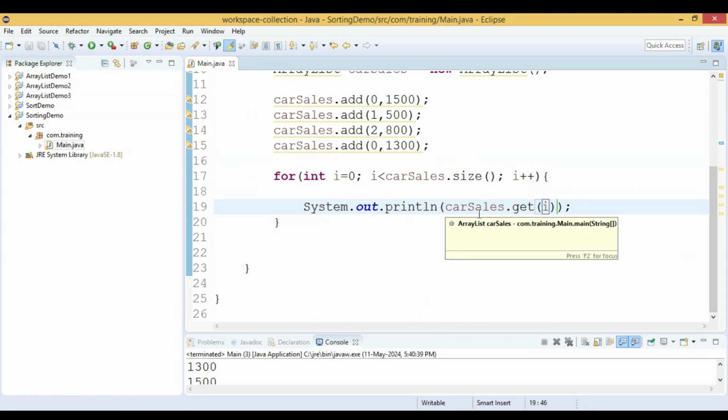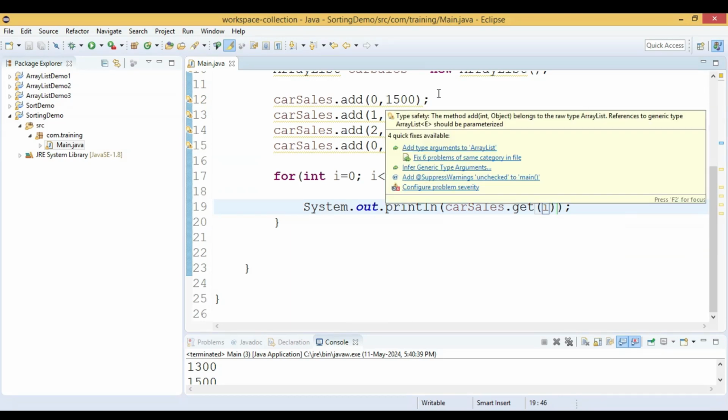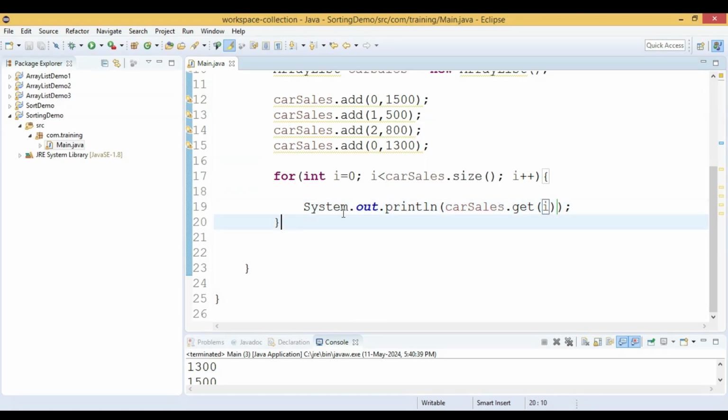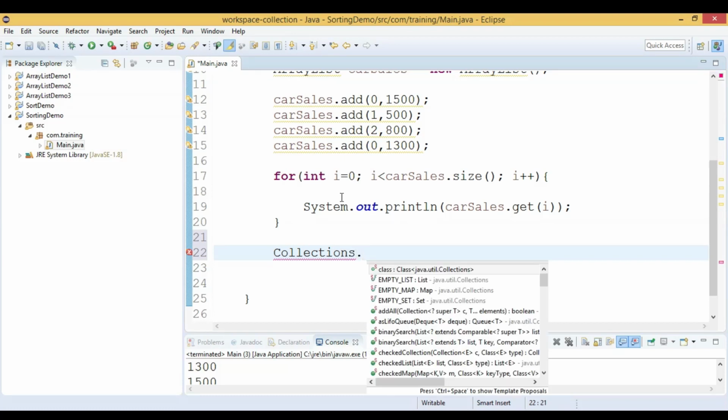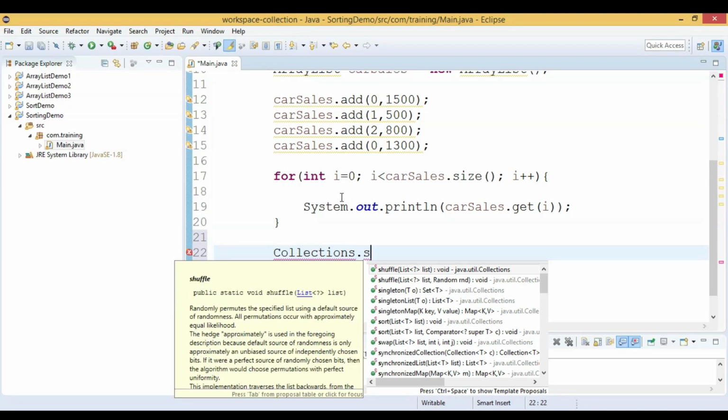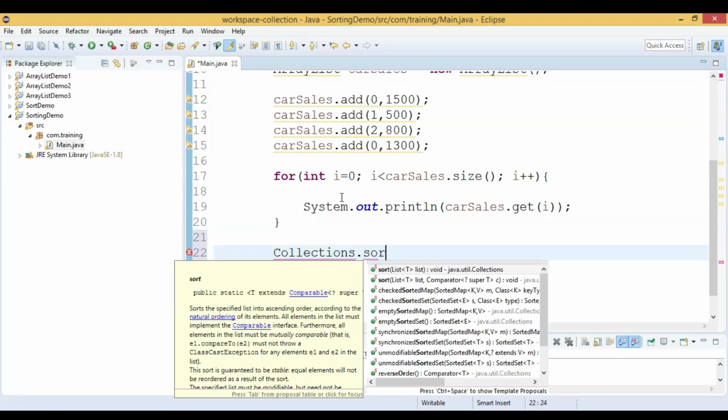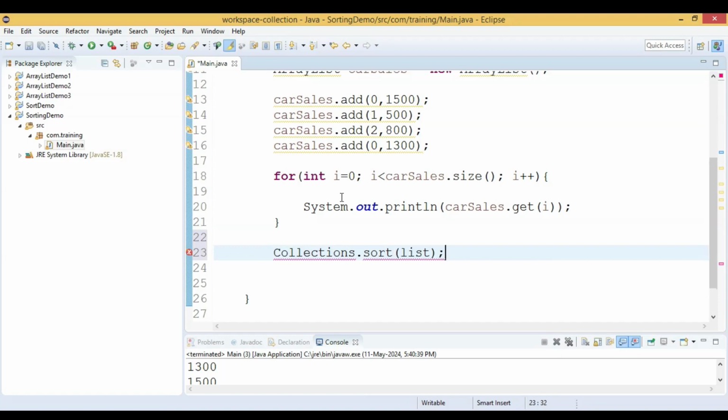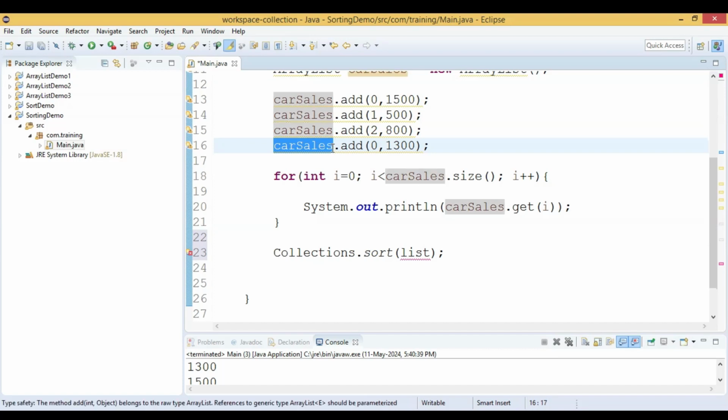But we want to sort it using some method, in ascending order. So how to do that? For that purpose, we can use a class called Collections, which belongs to the java.util package. We can use its sort method and pass the array list into this sort method.